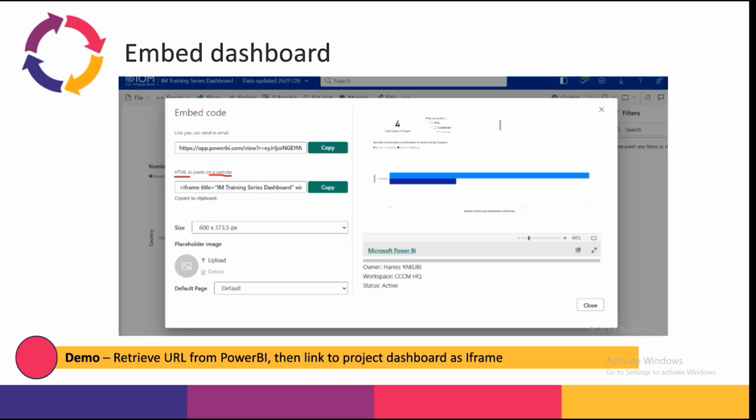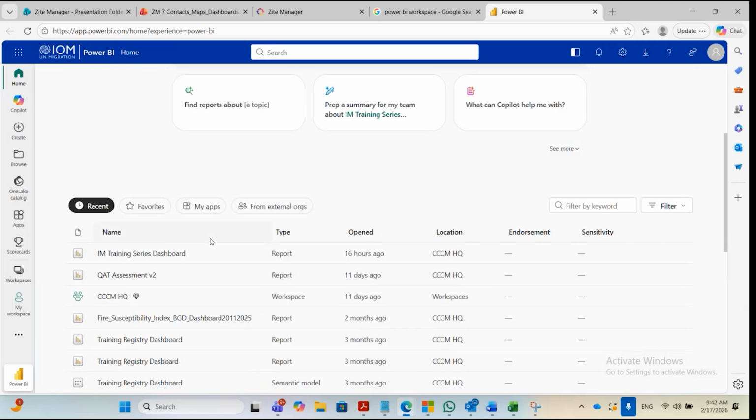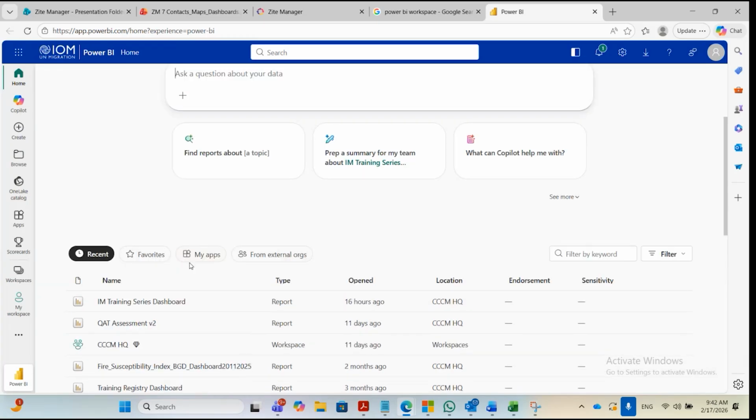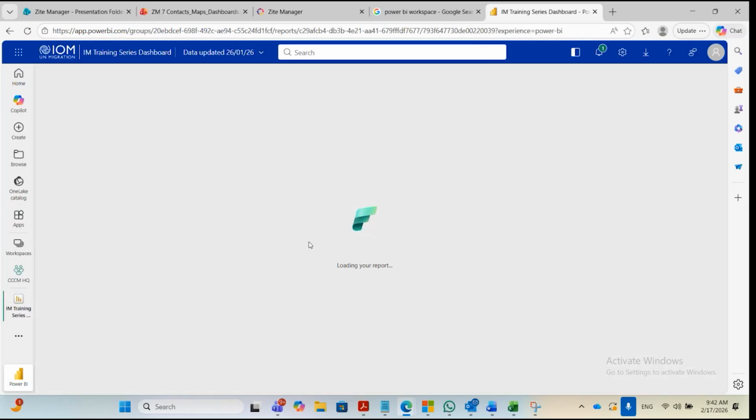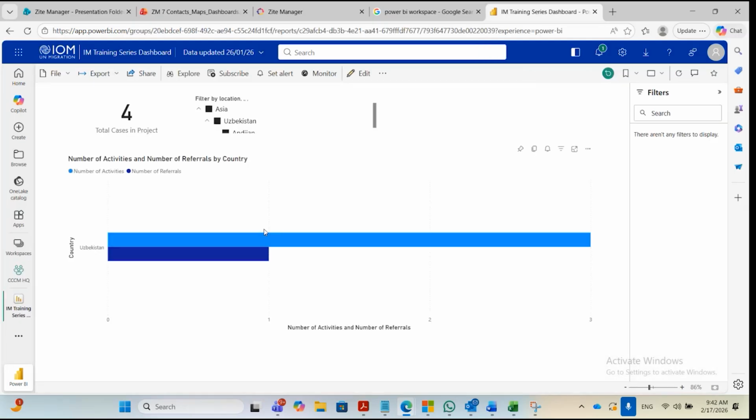And this is just to show you what that would look like on Power BI, for example. So actually, let's just do a quick demonstration here to retrieve a URL from Power BI and then link it to the project dashboard as an iframe. You'll see all of the different dashboards which you might have worked on. Over here, you will open the dashboard which is relevant. This one I just created in a couple of seconds from the training project that we're doing. This one, let's say, is called number of activities and referrals by country.